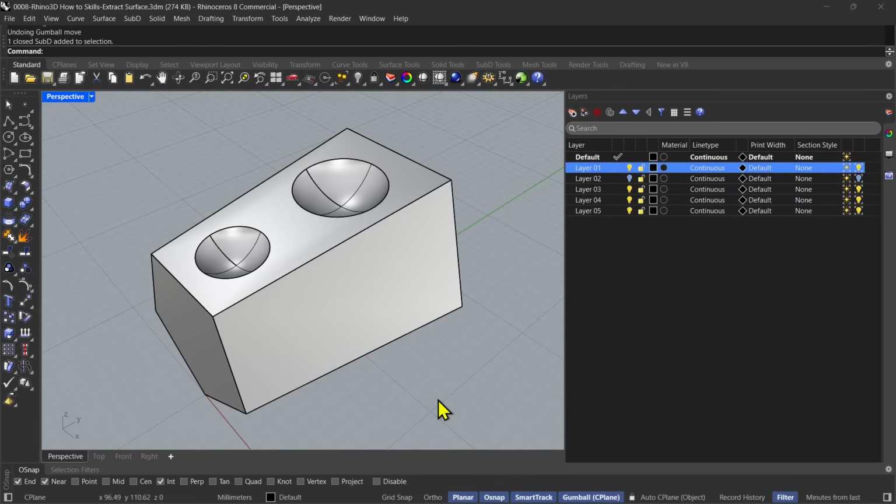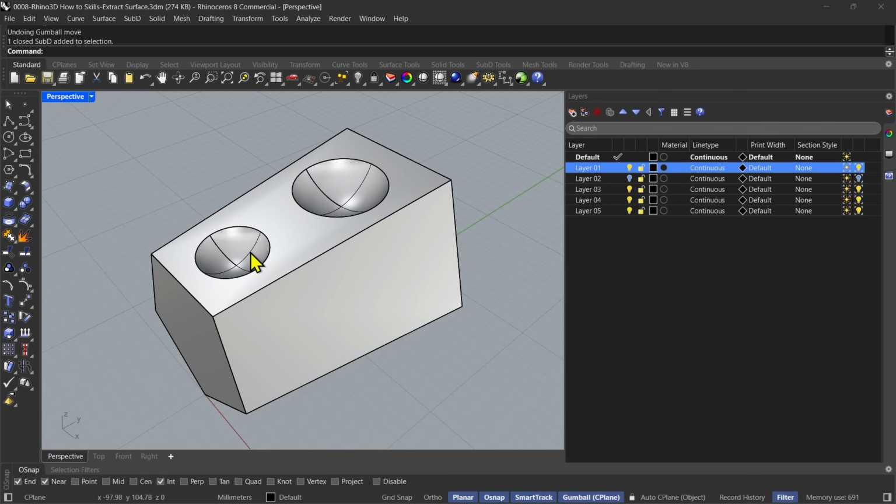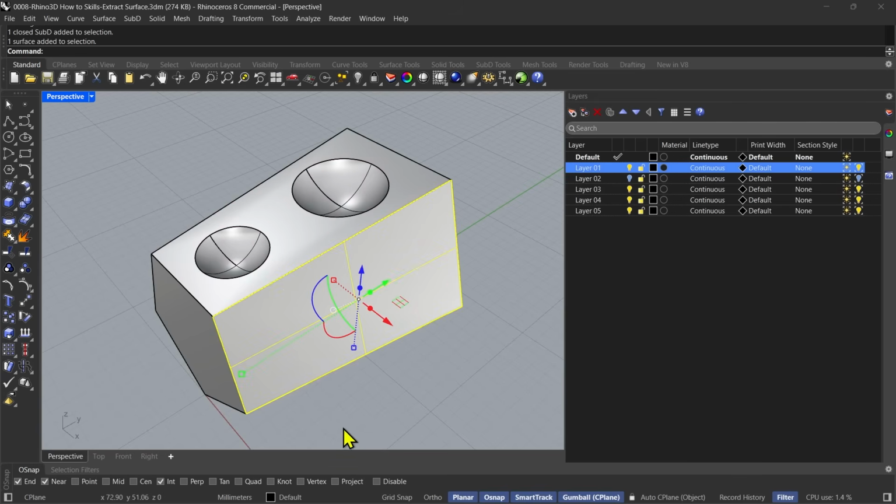So I'll give you a small shortcut, a faster way you can extract a surface. If your intention is just to quickly extract the surface only, you can just hold your control key and shift key, and you can select any surface which you want to extract. Let's say this one. What's happening here is, by using control and shift key, it is only selecting the surface from the closed polysurface. It is not extracting it yet.